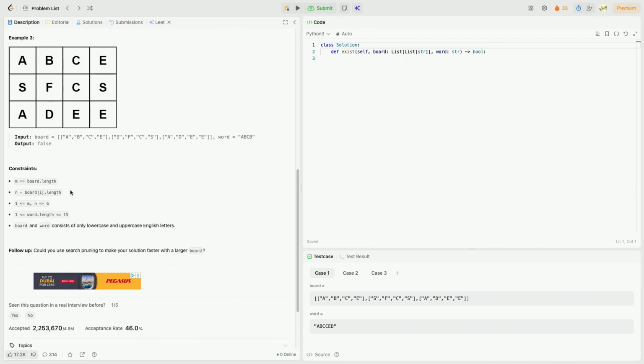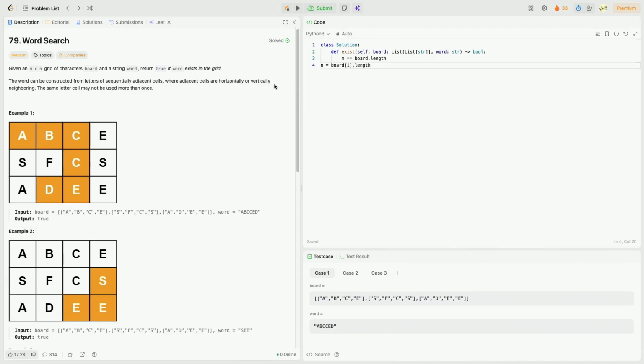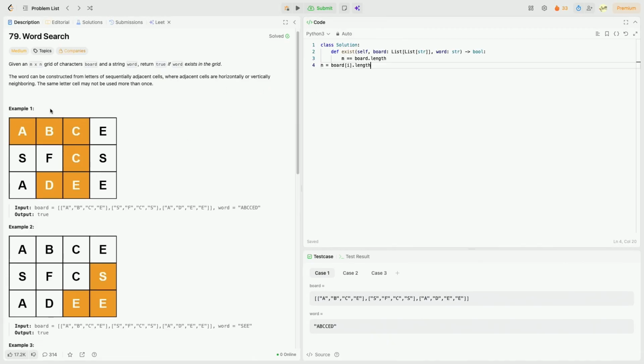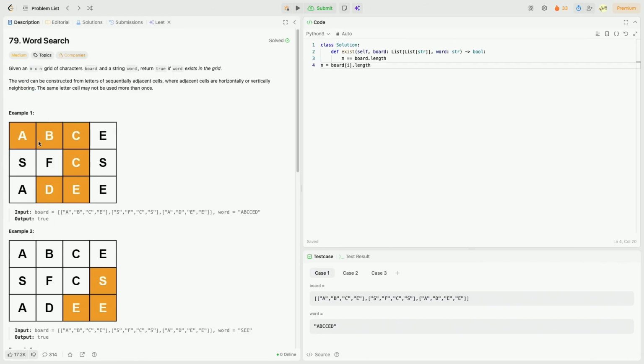Let's have a look at the constraints real quick. So this is the board length and height. I'm just going to copy that in here. Okay, so it's guaranteed that we have at least a 1x1 board, and the word has at least one character. We don't care about the upper bounds. Otherwise, our space and time complexity are going to be constant. Cool. So let's read through these examples.